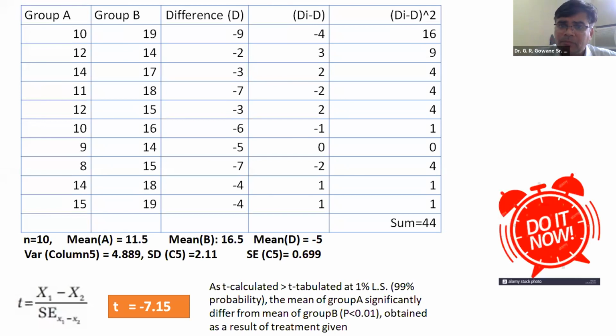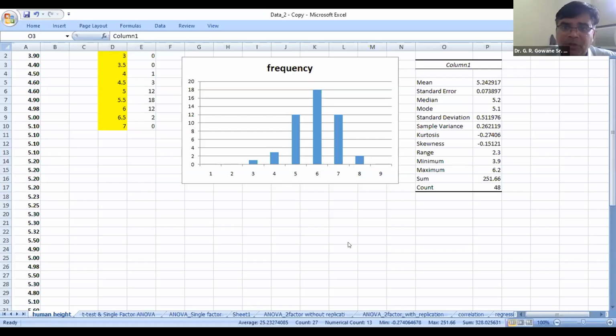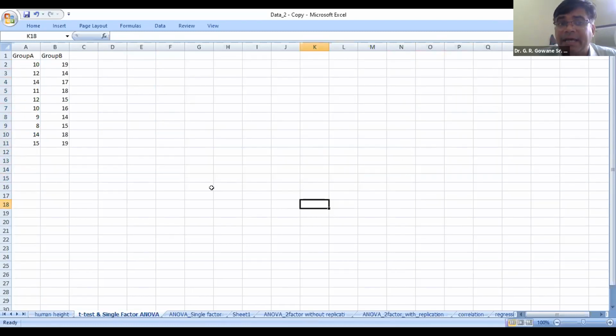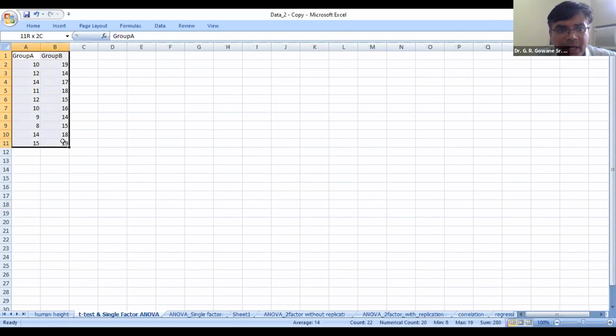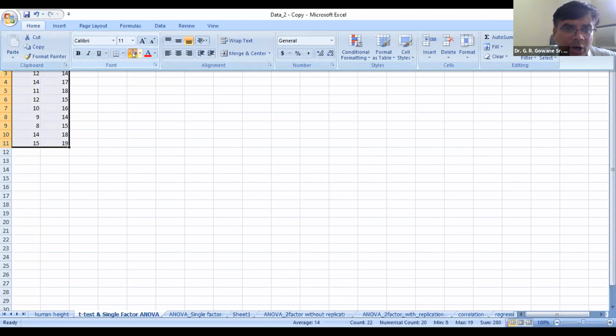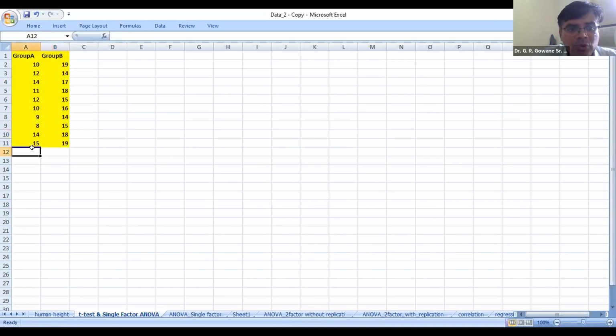So what I will do is share my Excel file again, and we will look at the t-test using Excel. It is shared. See here that we have two groups, group A and group B. I hope you can observe it. These two groups we need to compare for t-test.